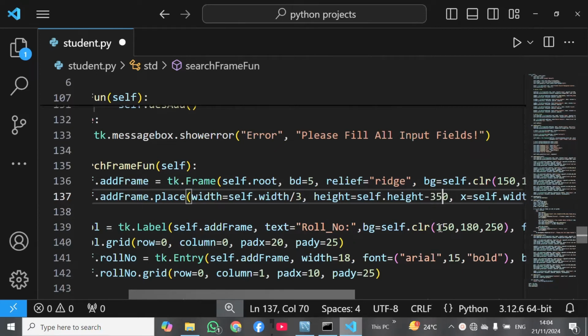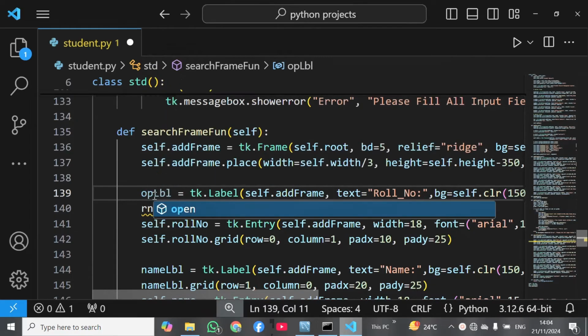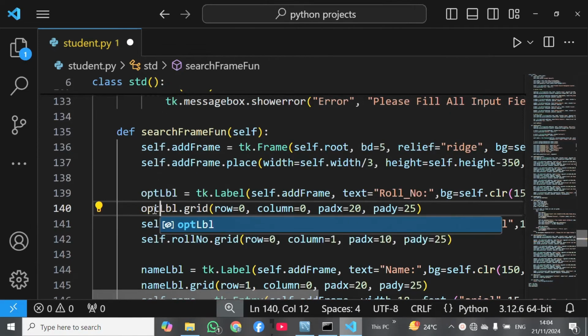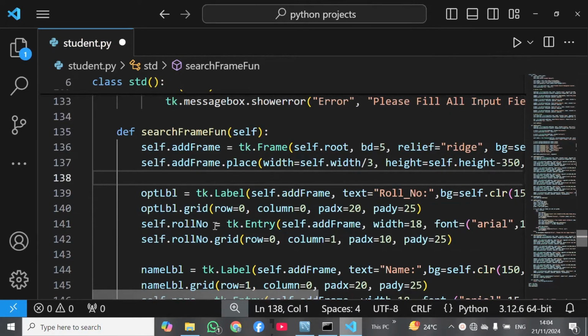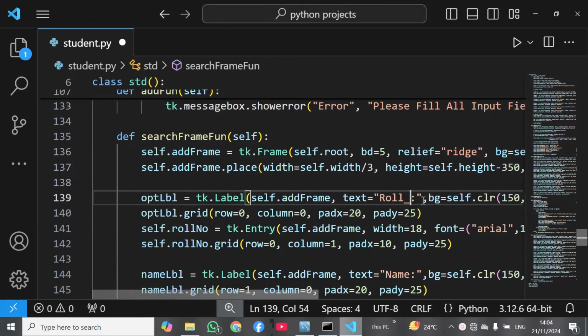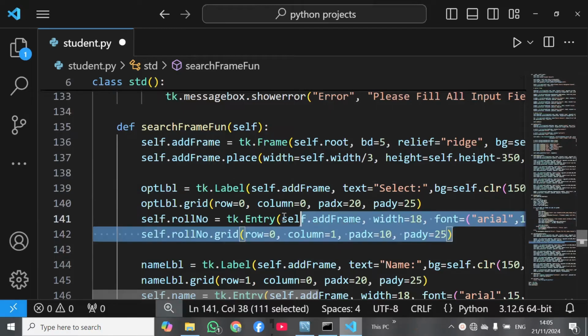Okay, 350, and then here I have to provide options. Okay, so here I will use it as option label. This is also option label, OPT label, and now here I have to change this text value. Here I will use select. Okay, select option. I think select is enough, and then here I should remove this code from here.